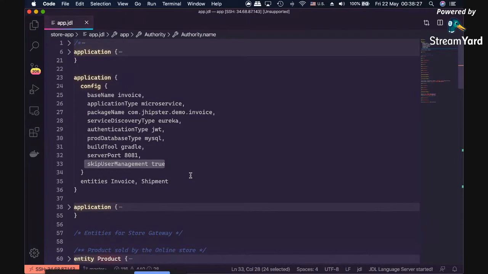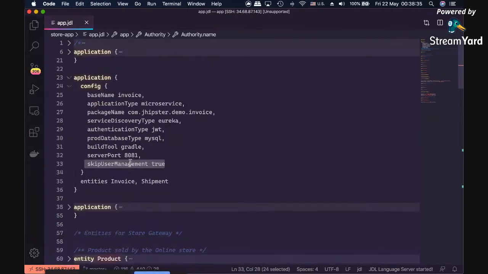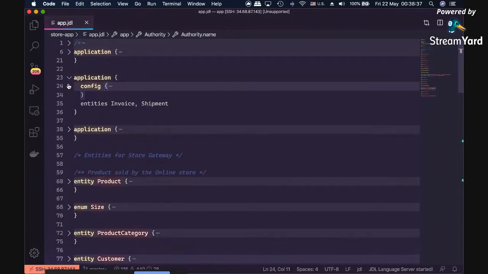Also here, I'm skipping the user management. Your microservice need not have user management. Only your base application should have the user management. So here, you don't use user management, and I just skipped it.